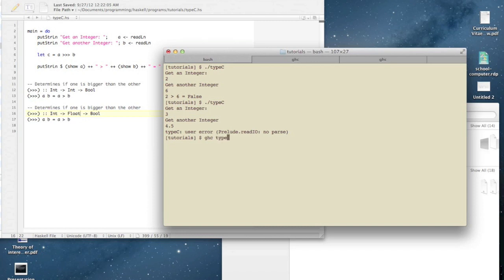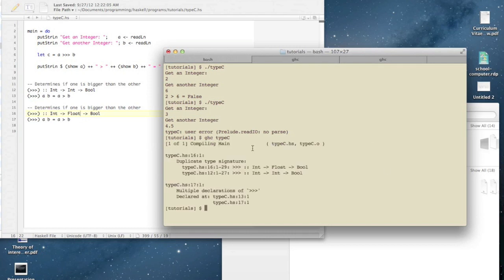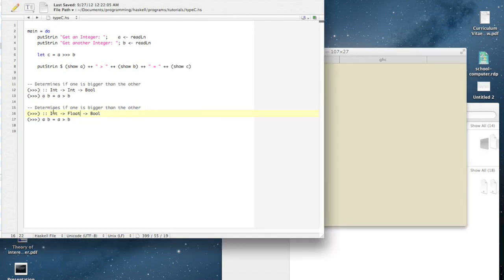Typeclasse, and you see that it's going to have an error. The reason is because this is defined twice. You cannot create the same function twice. So how do we solve this problem? So this is where type classes come in. Okay, and we are going to solve this problem using a type class.